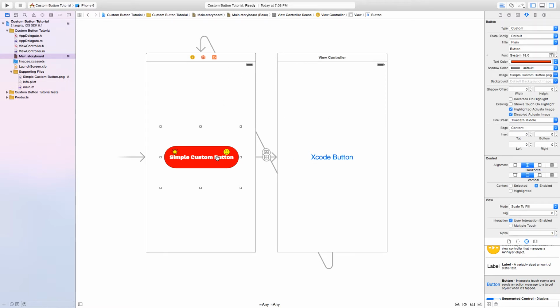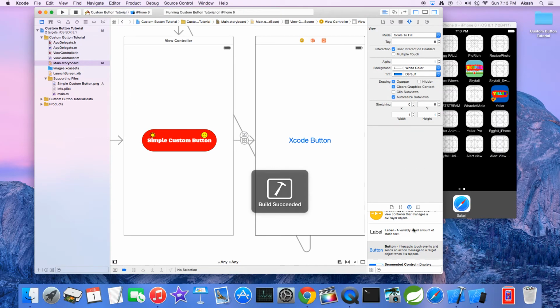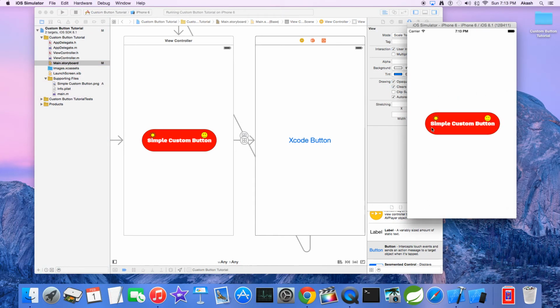Now I'm going to minimize my project and hit run, and it's gonna run on the iPhone 6 simulator. And build succeeded, and there is our simulator loading up. Custom image button tutorial, and there's our simple custom button which I customized, and if I press on that, it's taking me to the next view controller.